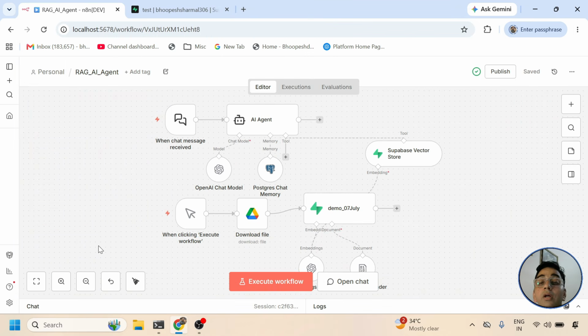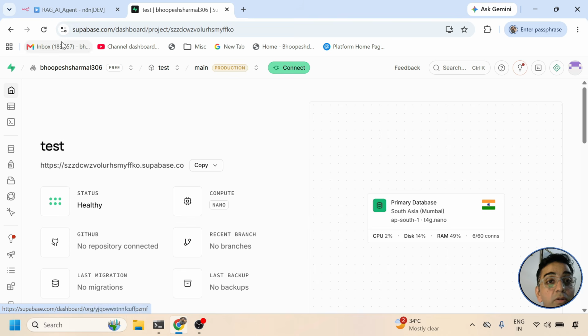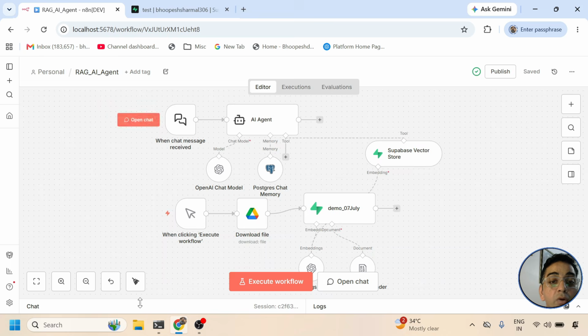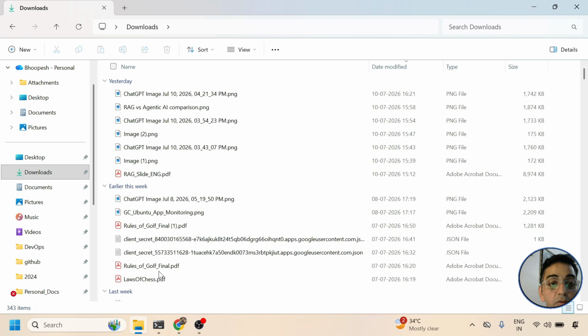Today we'll be doing a no code RAG agent creation on n8n, and I am using the Supabase Vector DB. You can log into Supabase from Google and create a project. I created a test project, and we'll be using everything in this test project. Now, my requirement is that I have a PDF, either in my Google Drive or in my local drive, called Rules of Golf.